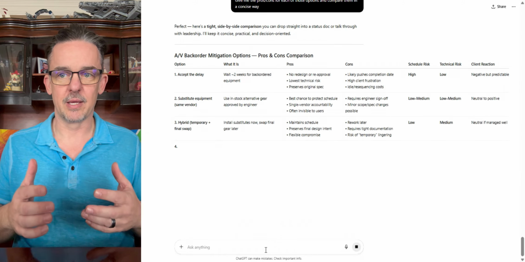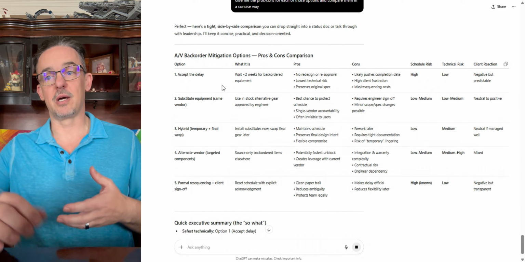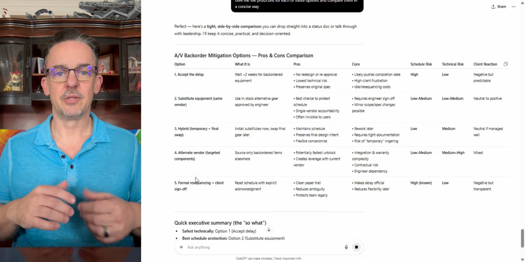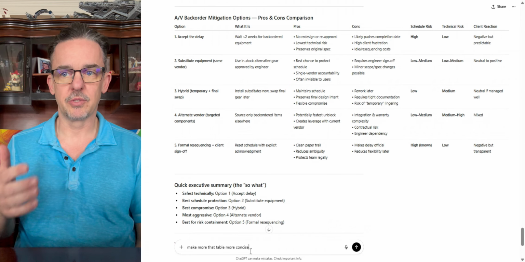So there was a lot to read again. The reason it's a lot to read is because LLMs like to generate a lot of text, because it's richer context to generate from. So let's pare this down. This is a little better. Here's some options, the same ones that we looked at. Here's the pros and cons, the risk.